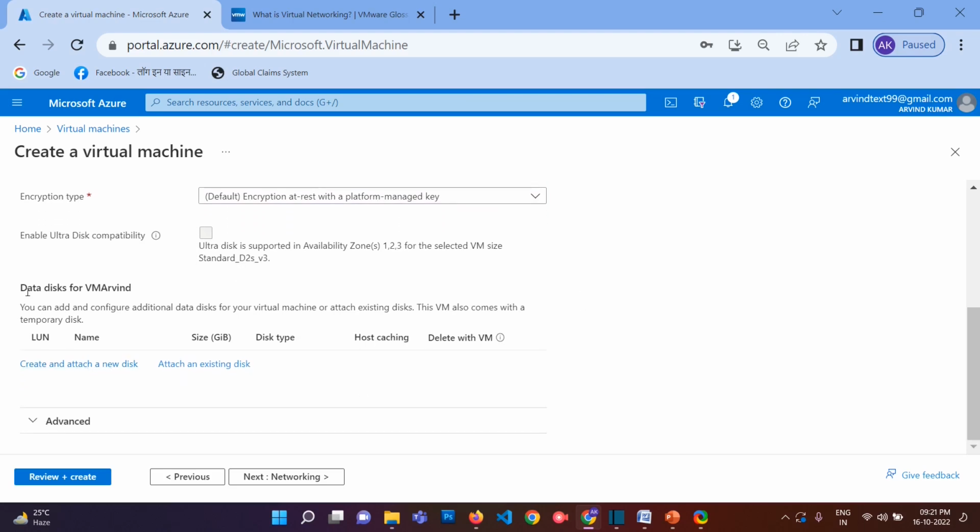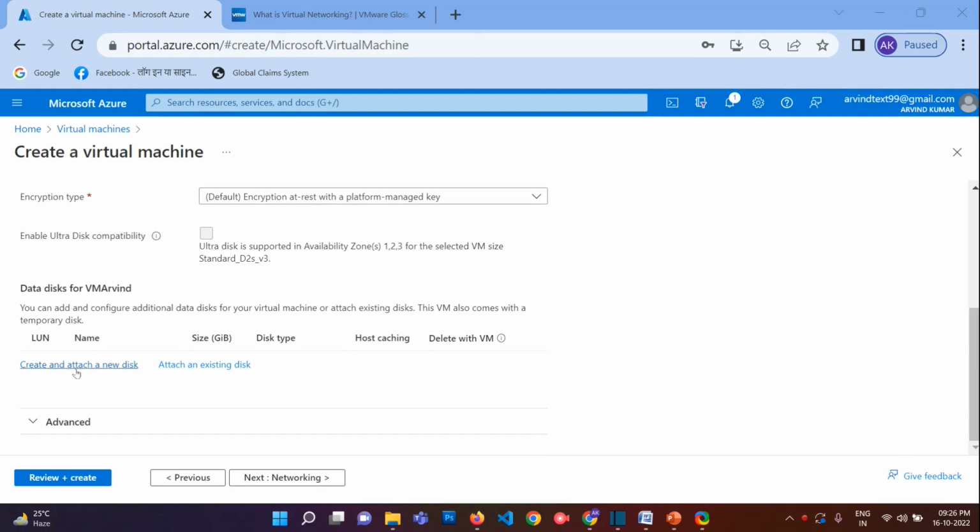Let's come to the next. If you want more disks to be added, let's click on create and attach a new disk. So let's click.